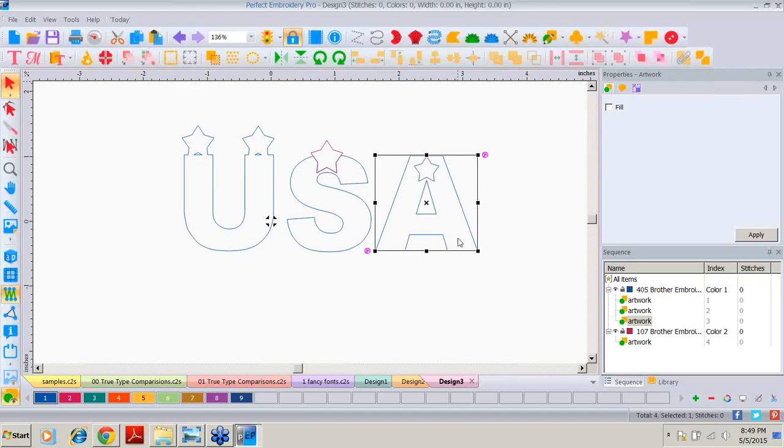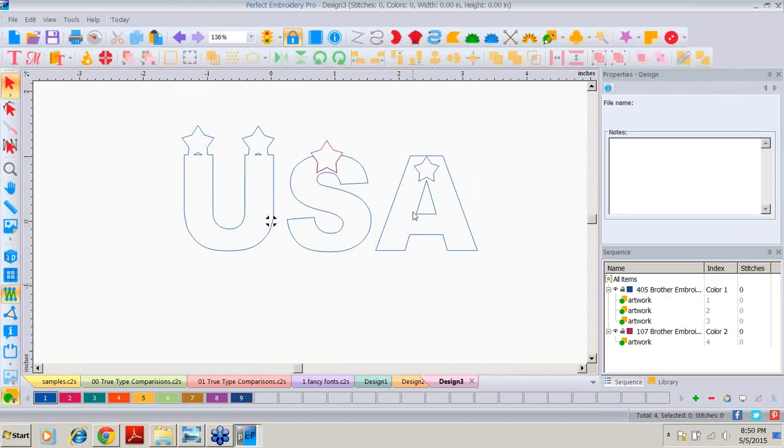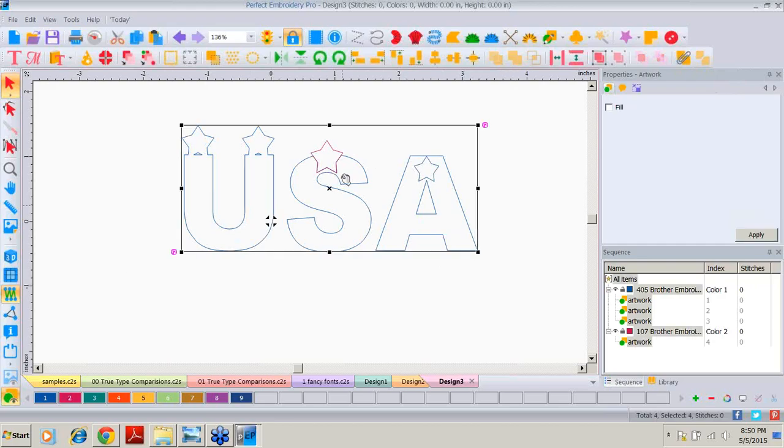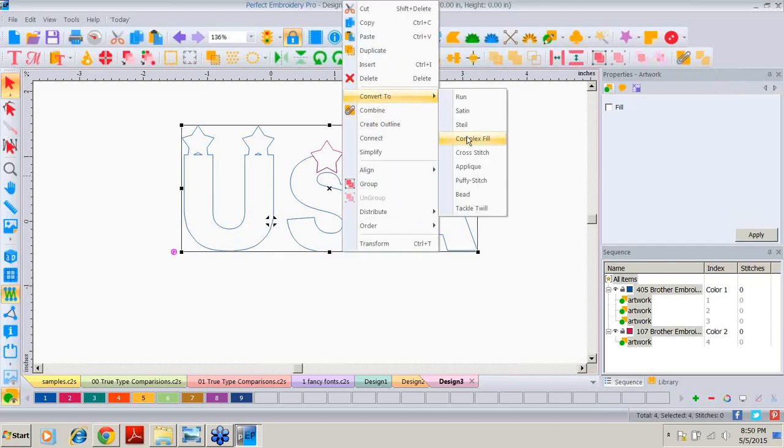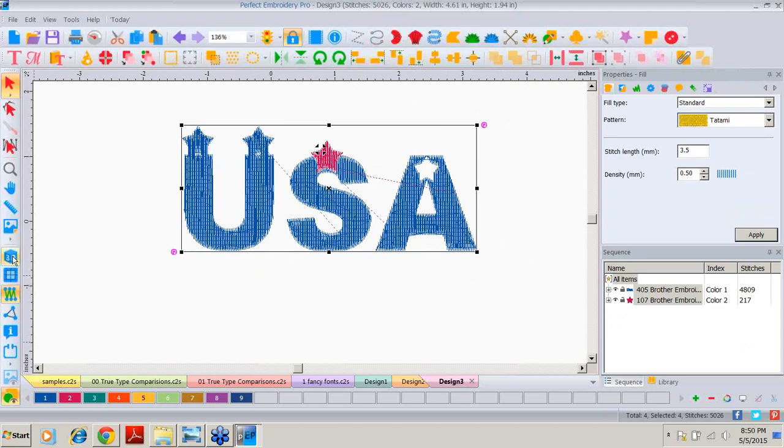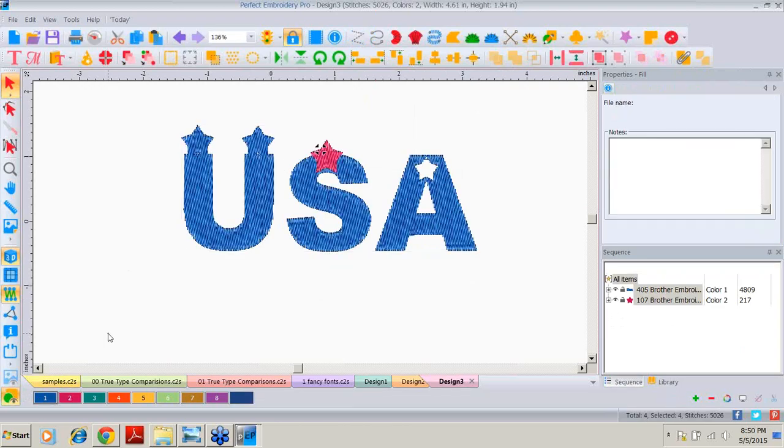This is one of the times we will want to combine. Once I've done all those three things to this word, if I select them all, right click, convert to complex fill, turn on my 3D, you can see how fun it is that you can make your words look like what they are representing. So it can be a very fun thing.